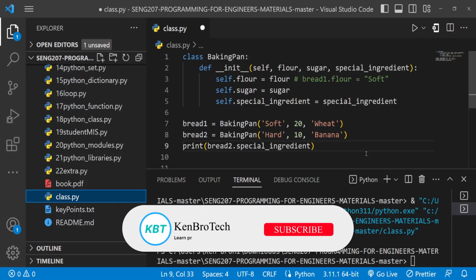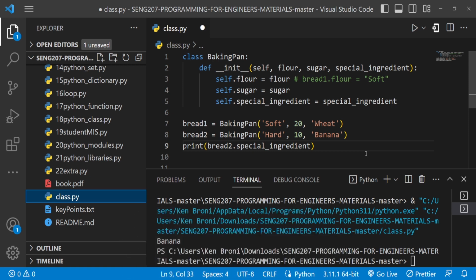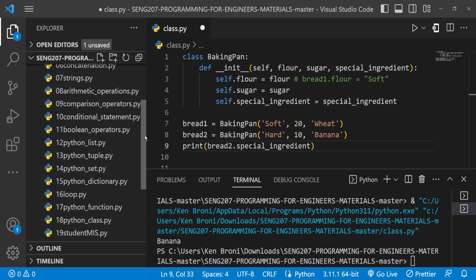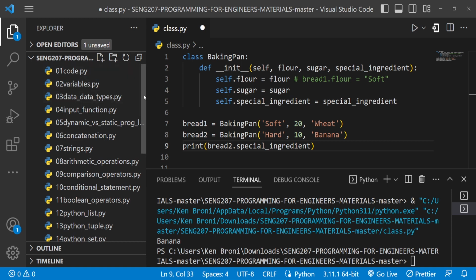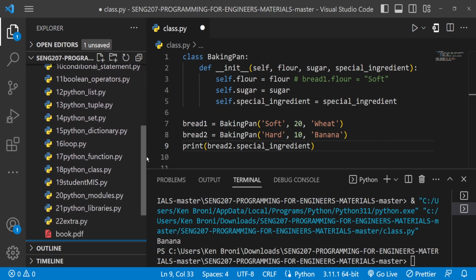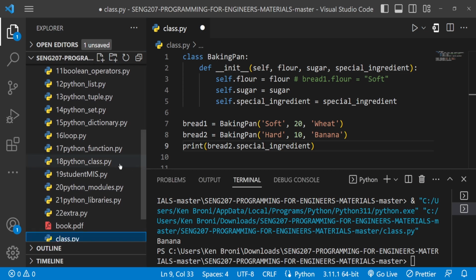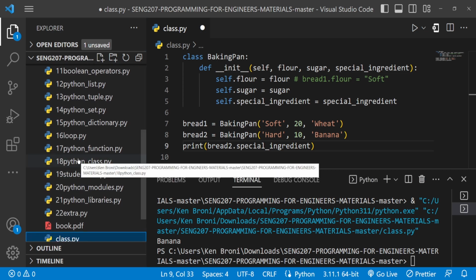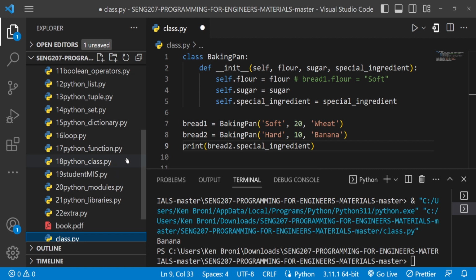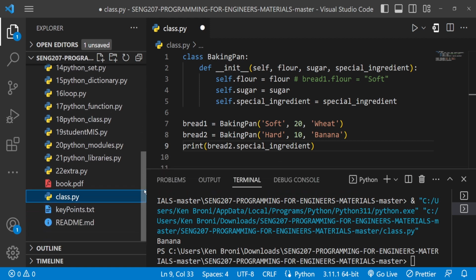So in this series of videos, you are learning Python, and this is specifically SENG 207 Programming for Engineers, a course taught at the University of Ghana. If you have been following along, we have this particular structure we have been following, put together like the chapters of a book. Currently we are on Python classes, which is chapter 18, and this Python classes, or object-oriented programming, has been broken down into a series of videos. I think this is about the fourth video where we have created this class.py file. We are experimenting with our baking pan over here.